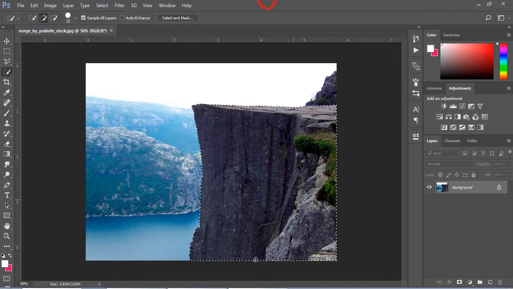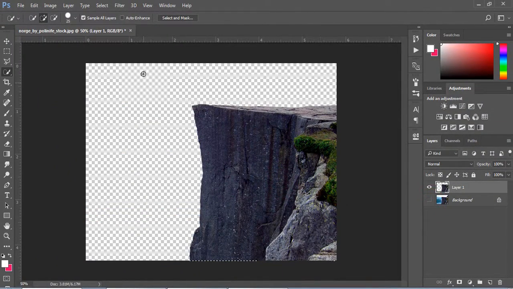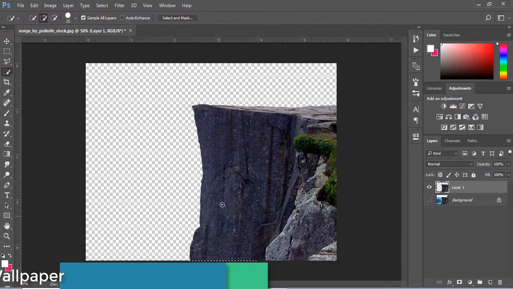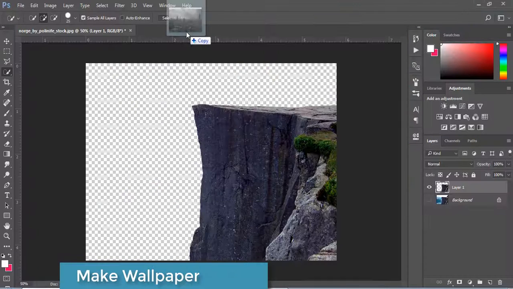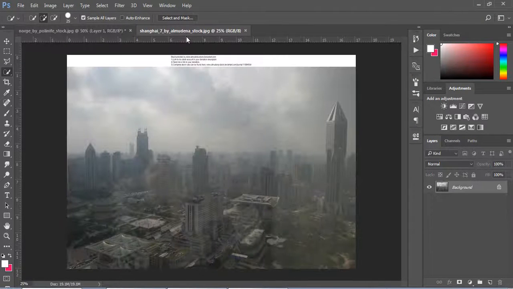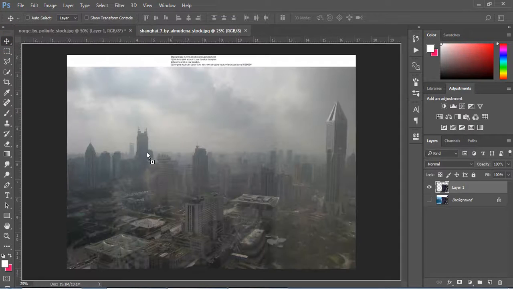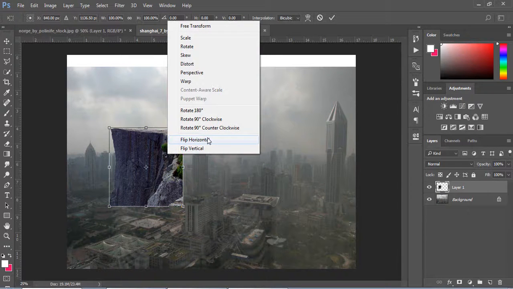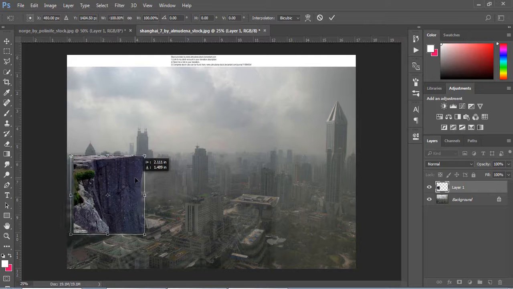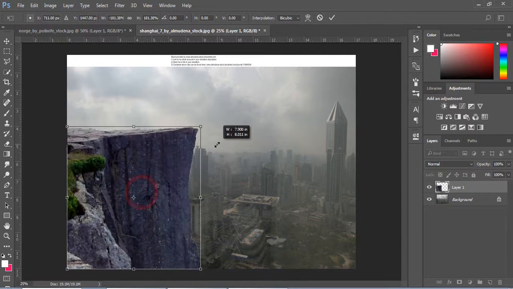Welcome all. I have selected this photo with the quick selection tool and am going to layer copy. As you can see, the layer is copied. Now making a new layer of a city, Shanghai city. Placing this hill area on this photo. The city is our background layer. I'm going to flip it horizontal. Resizing it.